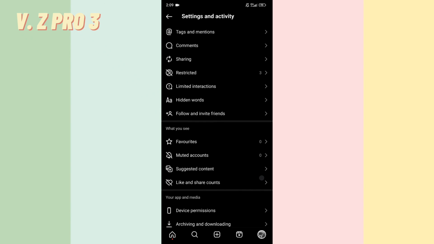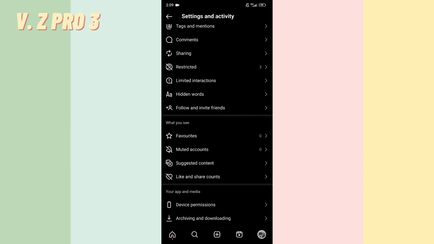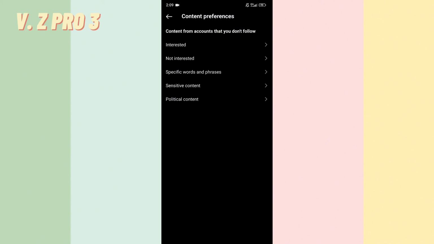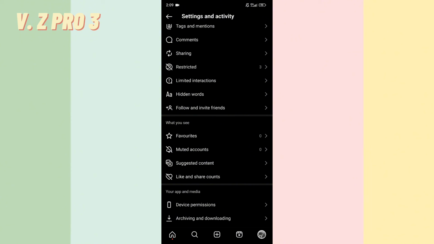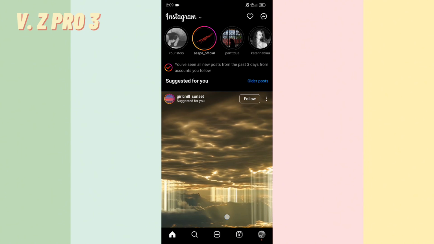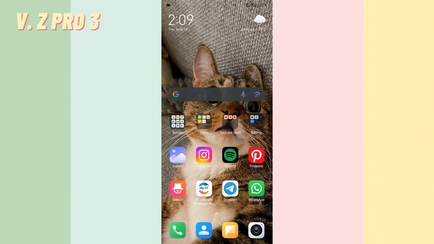So in this menu, you can manage content preferences on your Instagram. So that is how to manage content preferences on Instagram.